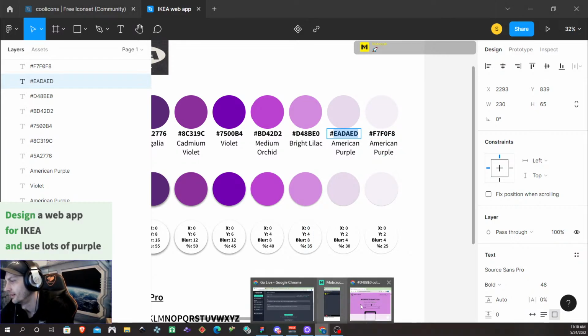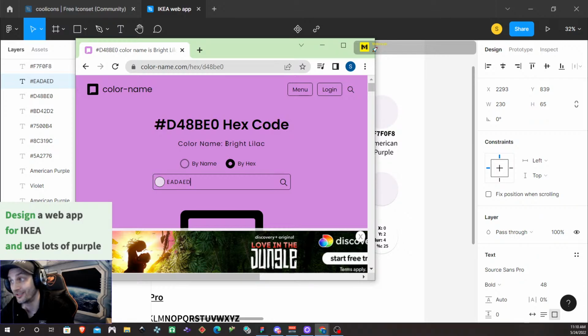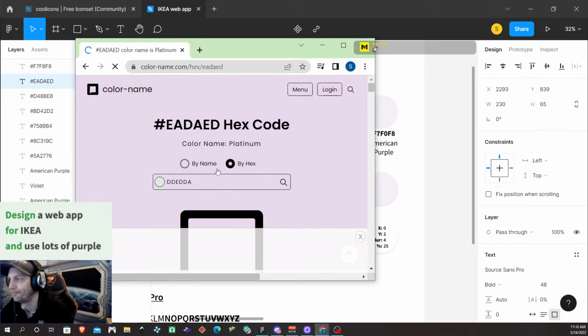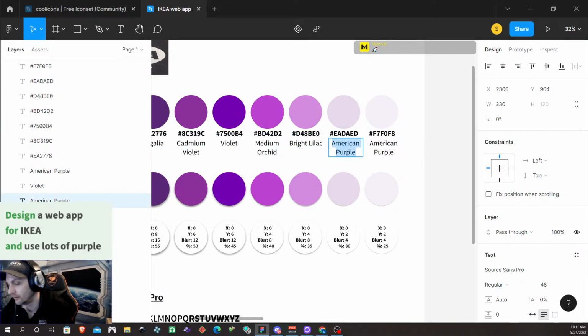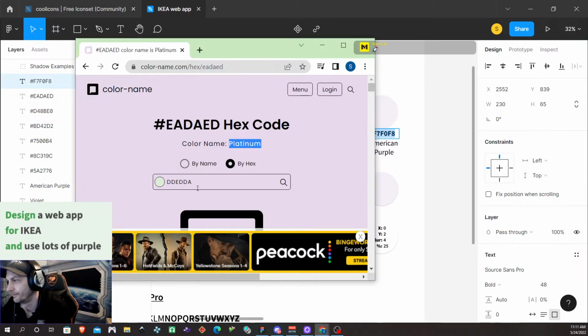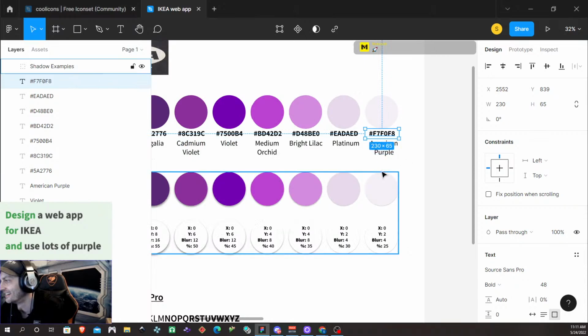Sheesh! I can't talk today. Or read. This is gonna be a tough job. Oh, I'm interested in this one though. Oh, right, you can't hit enter. Platinum. That's a really interesting color name for a really pinky, purpley light color. Platinum. Cool. Sounds good to me. Not gonna argue hex color names. All right, cultured. I like it. All right.